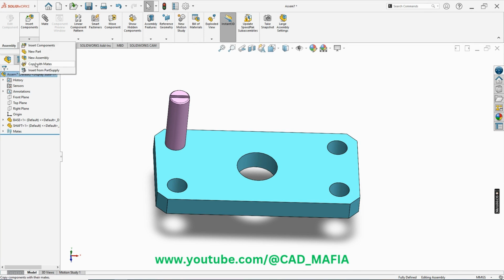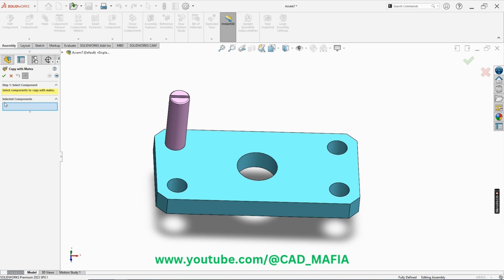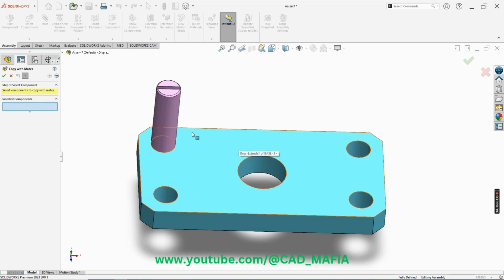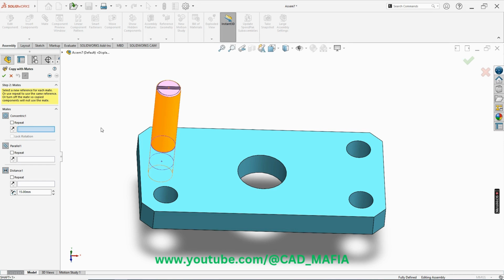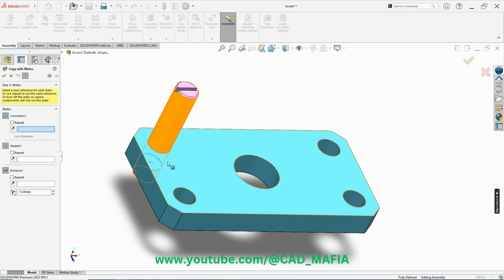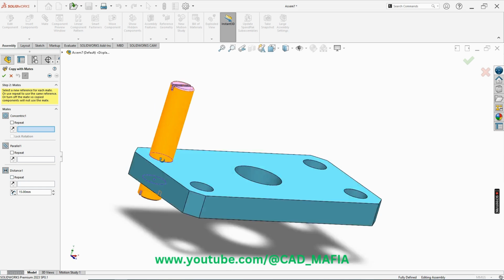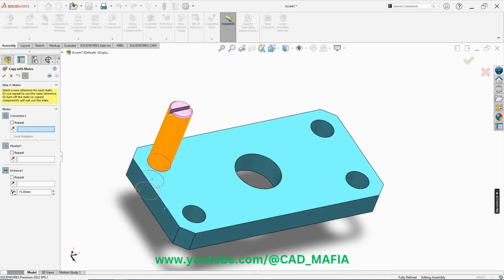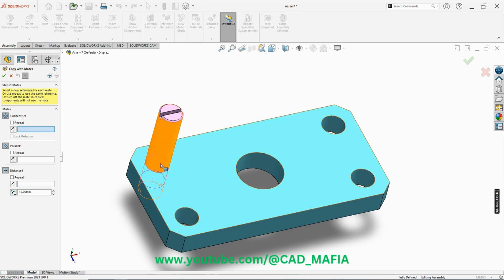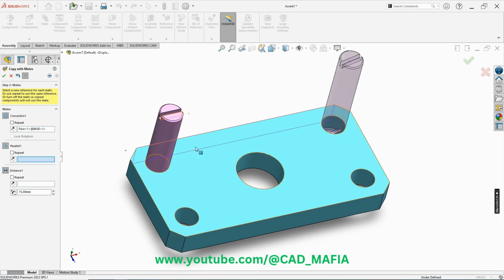Copy with mate. Okay, let's select copy with mate, and first we have to select the component which we need to copy. Just select this shaft. Select next, and here you can see three relations: concentric, parallel, and distance. We already used these in the previous hole. First we have to select this hole, the inner surface of this hole.